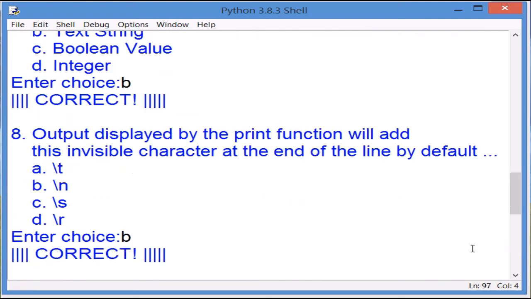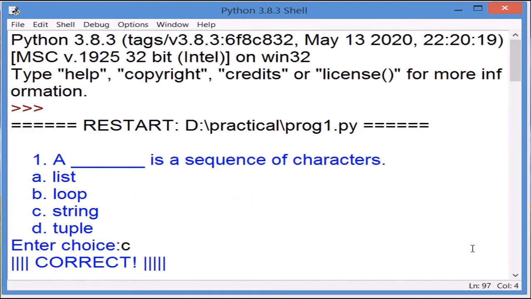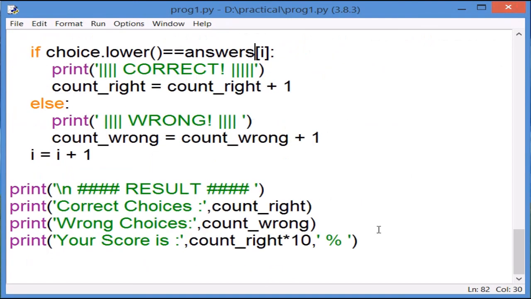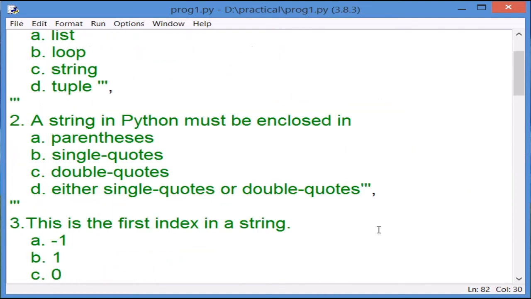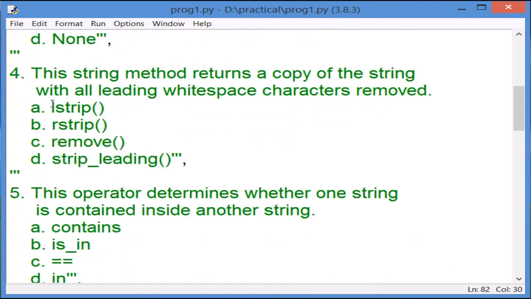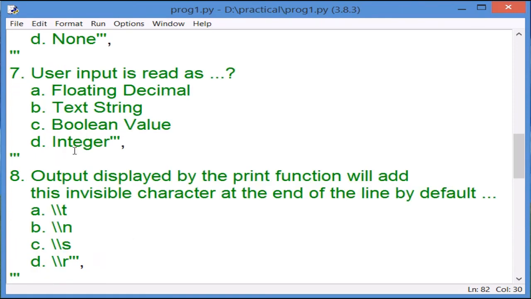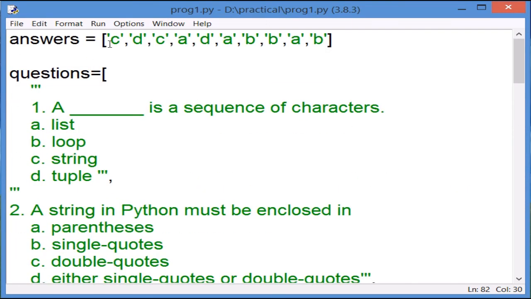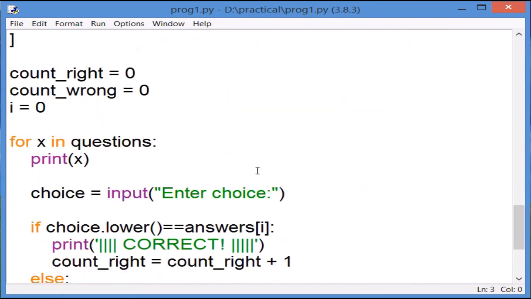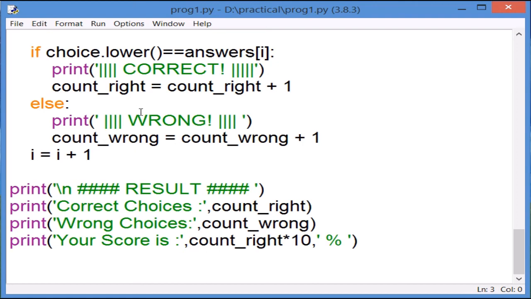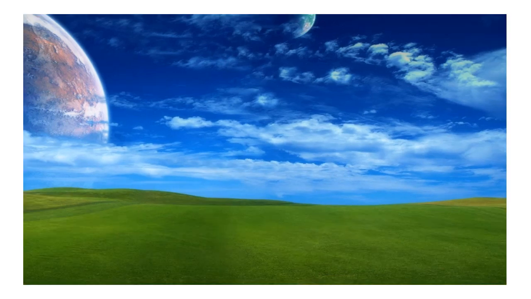So in this way you can develop a quiz application in Python. So this is the whole program. You can change the questions, you can increase the total number of questions, and you can type the answers in this list. And this is a very useful application I have developed in Python. So we have seen how we develop a quiz application in Python. If you take interest in Python programming language, you can also develop useful software applications.